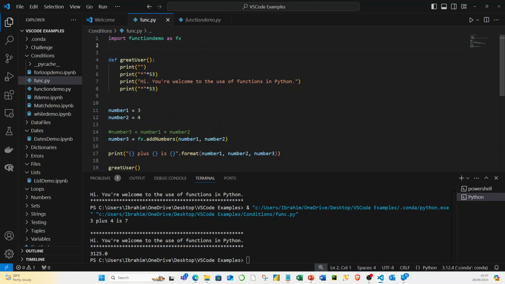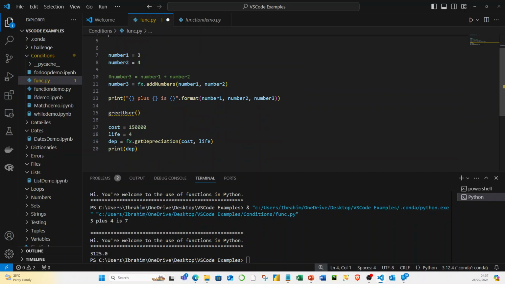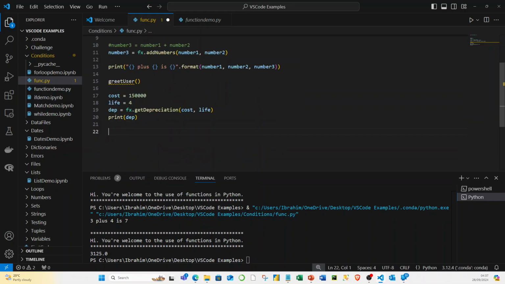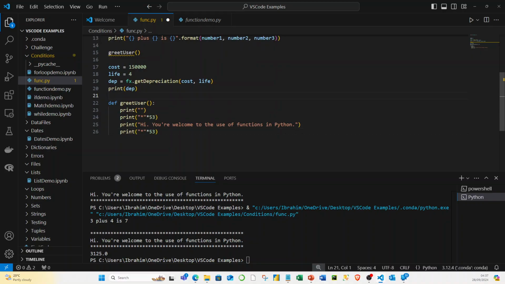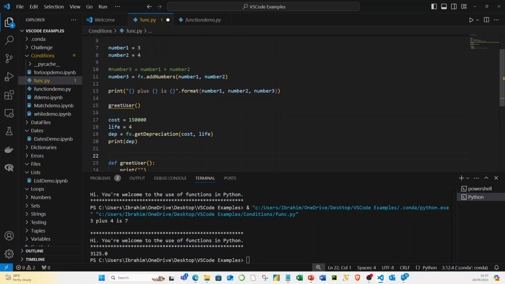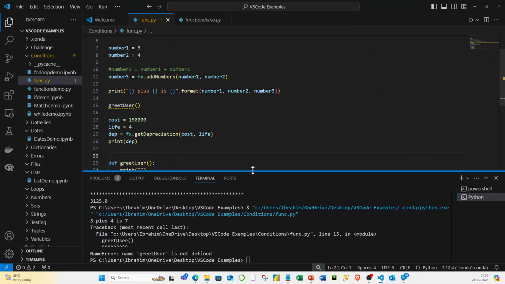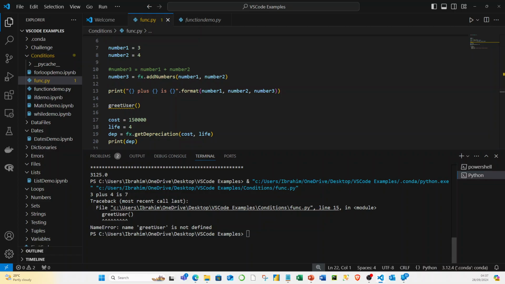If add numbers had been on this page, the function has to be before you use it. I have greet user here in line 4 to line 8, and that's how I can use it on line 19 because the function has been defined before. If I take it away from that point and I come down here to put it here, there will be a problem because what Python would tell me is that it doesn't know what greet user is. It's going to assume that I'm trying to invoke a function that does not exist, and that's what it is telling me here. Error, greet user is not defined.